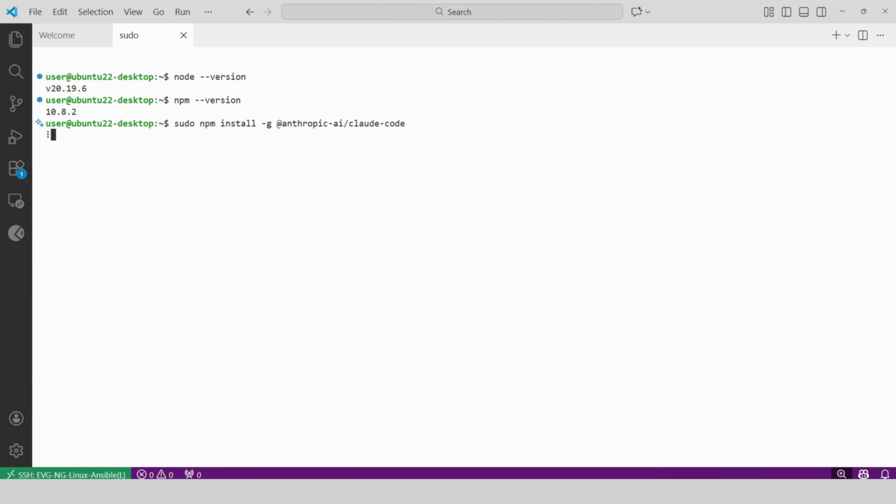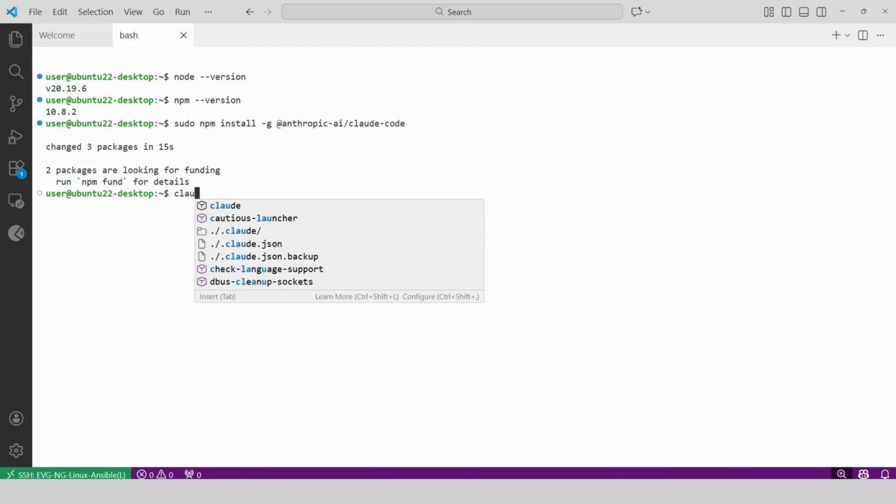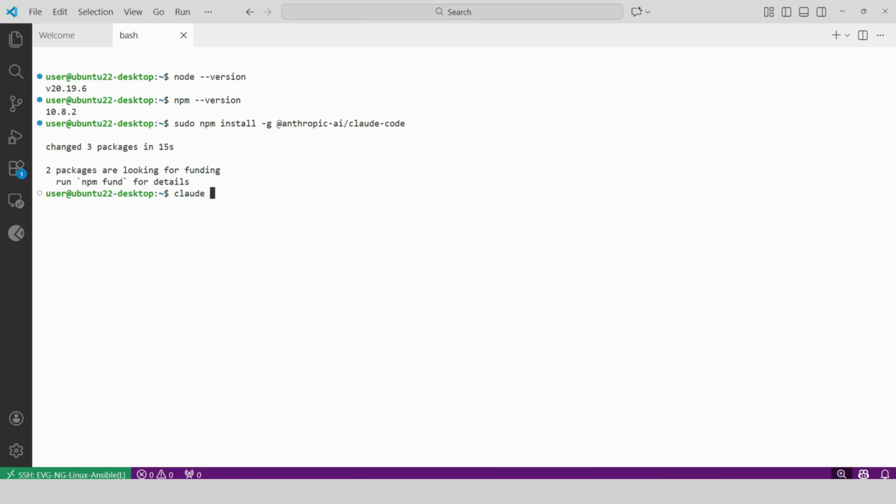So Anthropic gives you a few ways to use Claude. There is a web interface, a desktop app for Windows and Mac, but for Linux we use Claude Code, the CLI. And honestly, for MCP work, the CLI is actually more powerful. This takes about a minute. We can verify it is running with the claude version command itself.